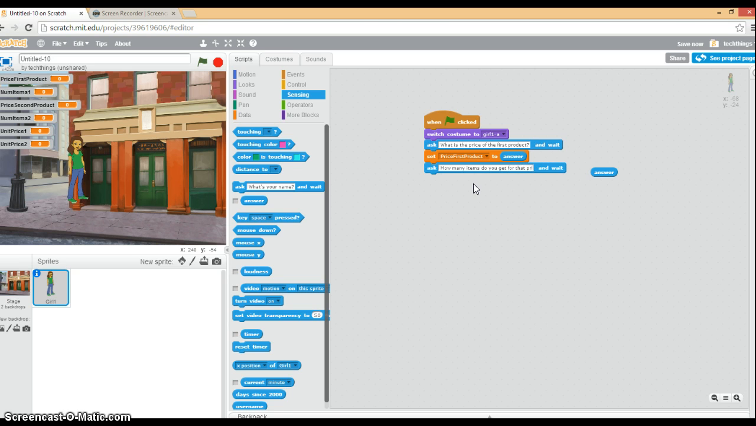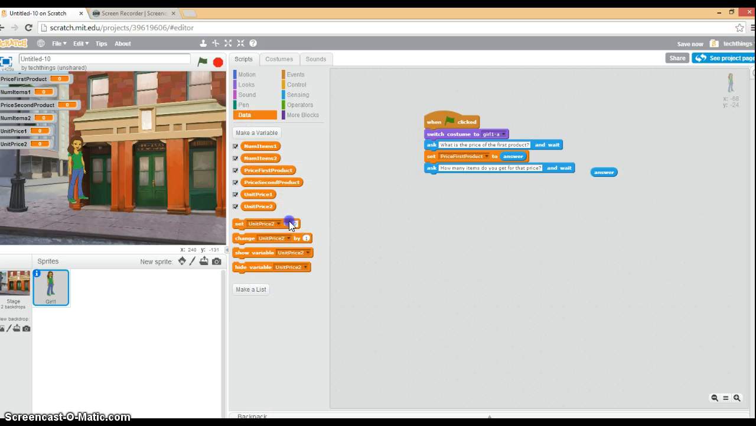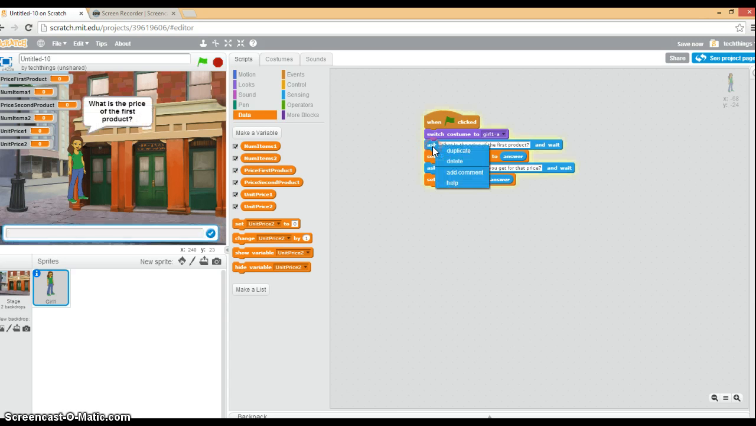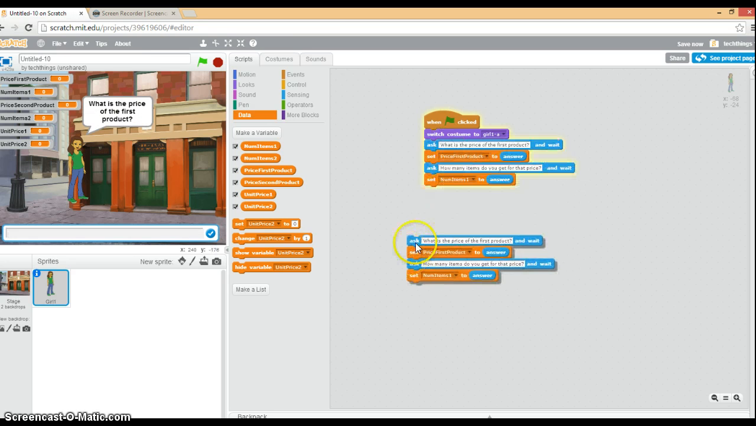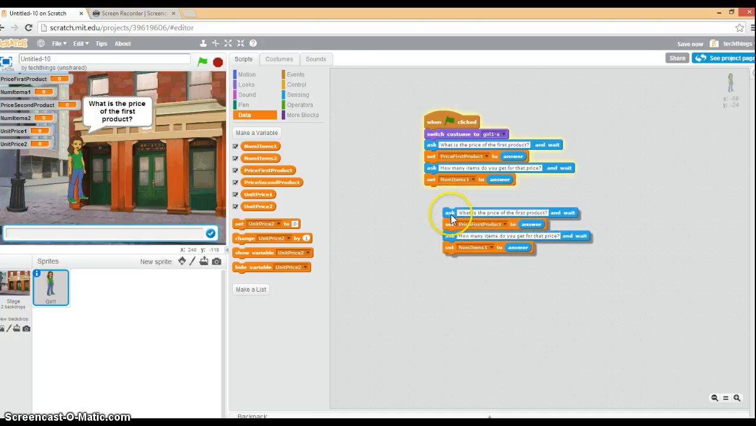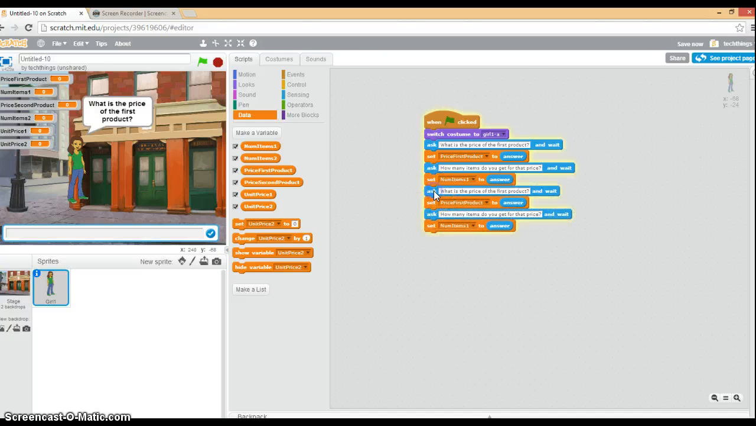Get for that price. Go to data and set number of items for the first product equal to the answer. We can do the exact same thing now for the second product. So instead of having to click around, you can actually duplicate all of those blocks. So I just right-clicked on the section of blocks I want to duplicate, stick it in there.